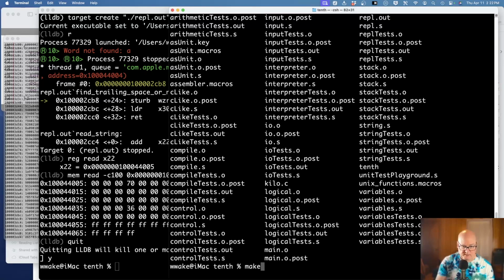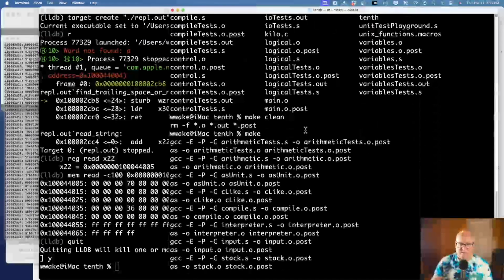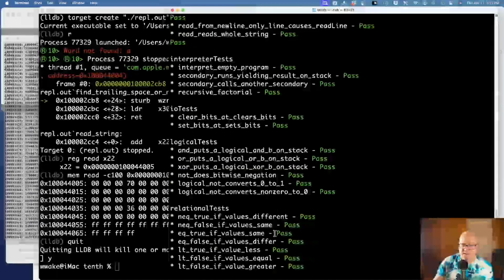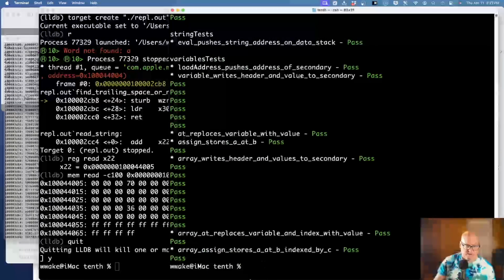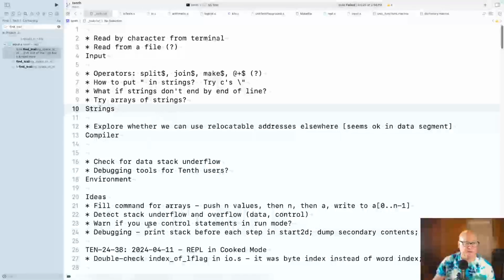So let's do a make. Well, let's do a clean make and a make. Make sure all our tests are still green before I push this change. We're pushing the word change. Okay, green, green, green. All right. Let's see. Correct. Whatever that name was.